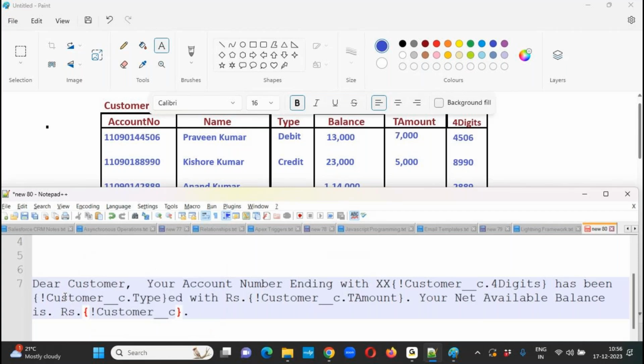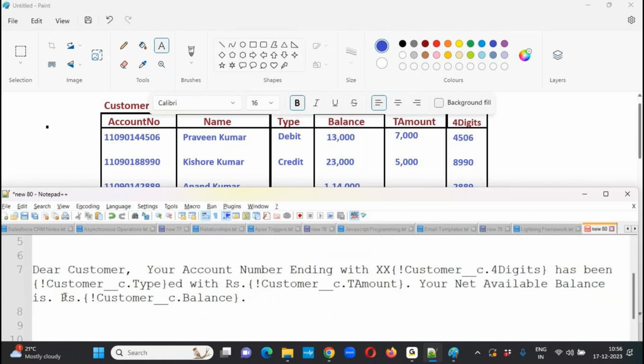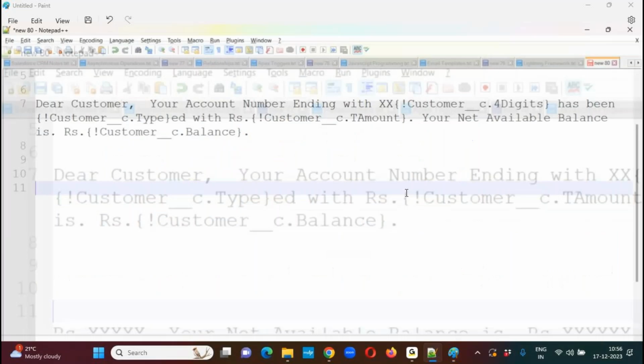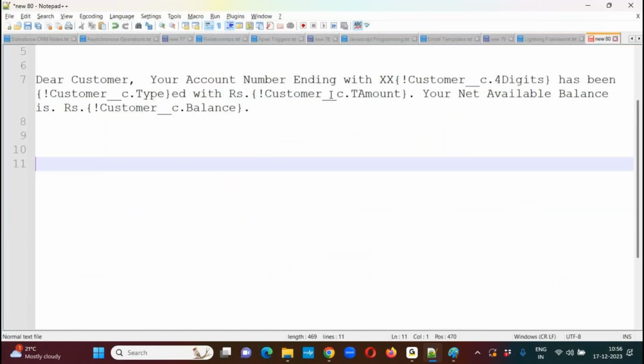Customer underscore C dot balance. That's it. This is the email content they will prepare. So they're not only sending the static subject and the static content, they are making the subject and the content dynamic.